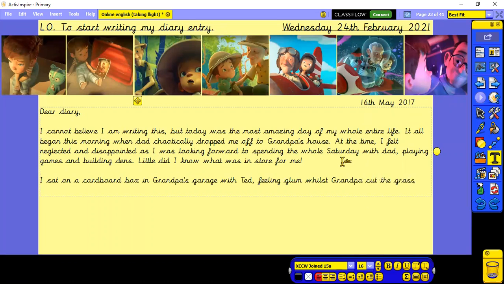As you can remember, he sat on that box and he was looking a bit sad that he'd just been dropped off by his dad for the day rather than spending the day with his dad having fun. So I said, I sat on a cardboard box in Grandpa's garage with Ted, feeling glum whilst Grandpa cut the grass. I'm going to say he left me no choice but to explore the garage.